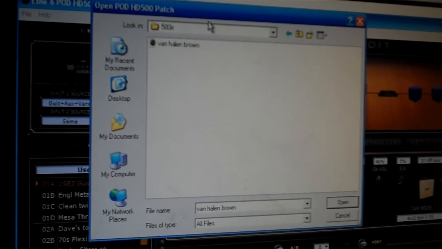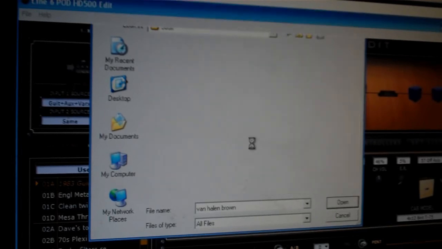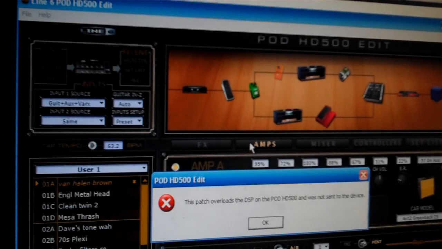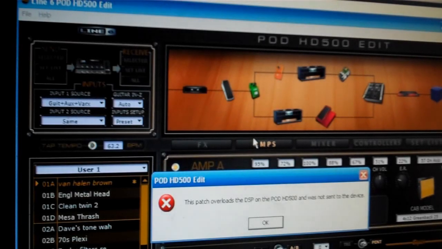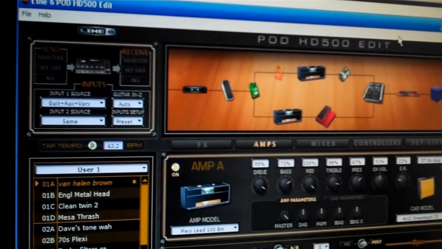However, I've tried this one before, and I know it's going to require too much DSP for my HD500 to handle. So if I open it, there's the error: "This patch overloads the DSP on the Pod HD500 and was not sent to the device." So now I know this patch is too big. So again, if you have your HD500 connected while you do this, you're going to find out immediately if the patch requires too much DSP for the HD500.